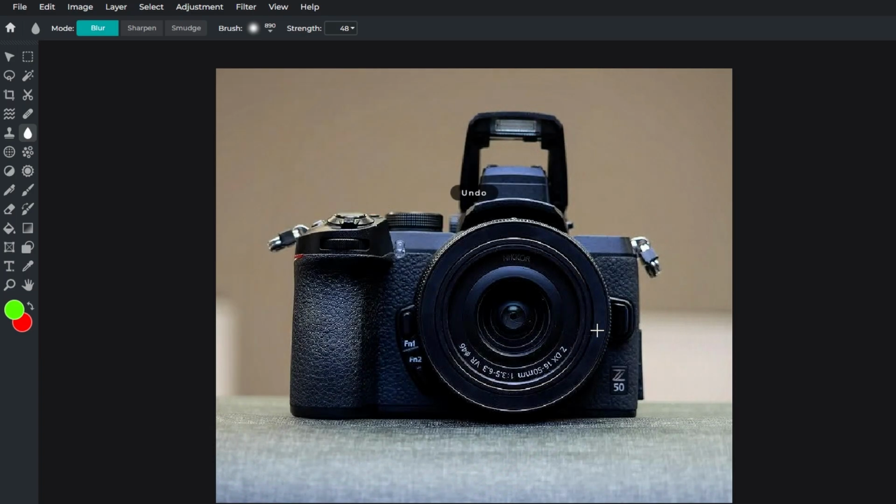After applying the Pixlr effect, review the changes to see how they improved the image quality. Once you are satisfied, you can save the image.